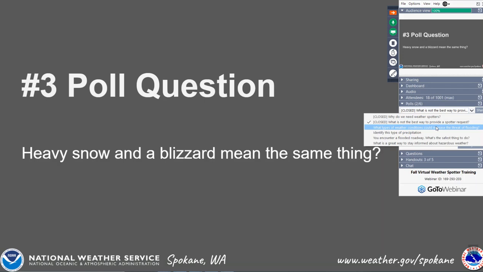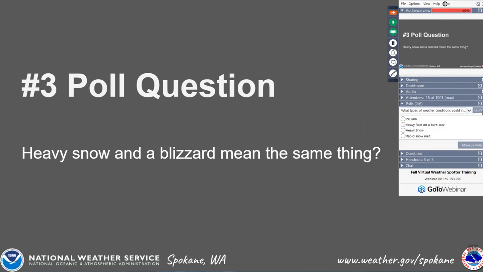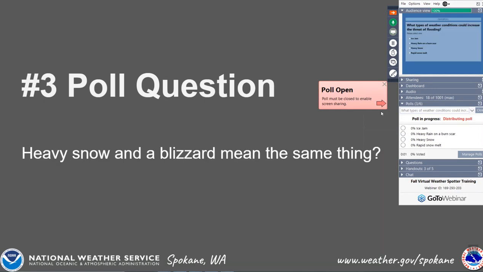Okay, this is, again, a different question than what is on the screen. So here we go. What types of weather conditions could increase the threat of flooding? Ice jam, heavy rain on a burn scar, heavy snow, rapid snow melt.